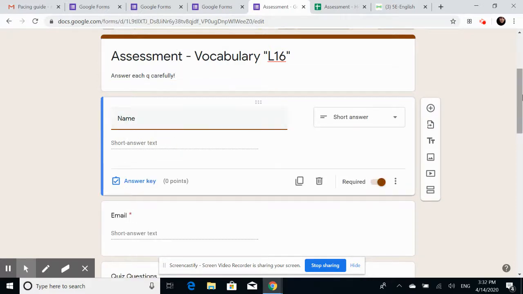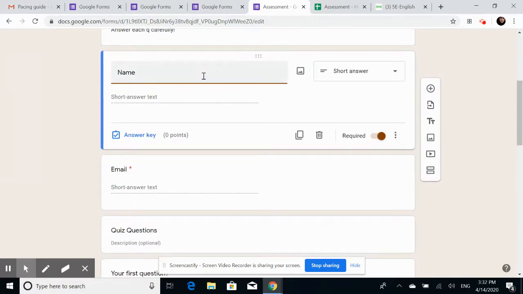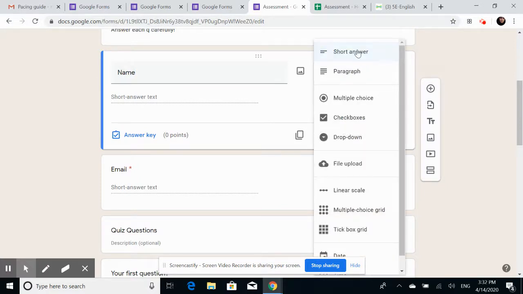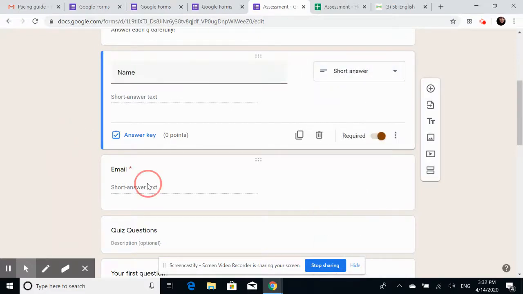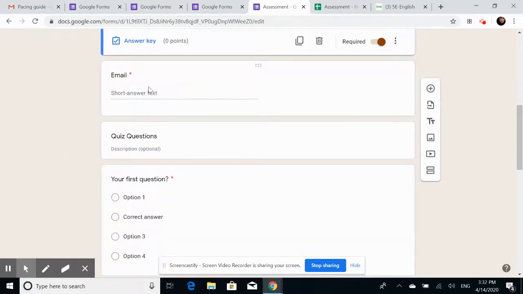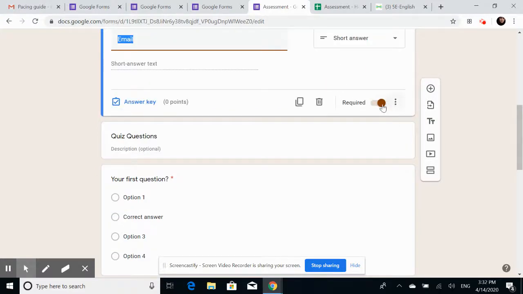So you have the name. So the name, it's a short answer, okay? Of course, you're not gonna put a multiple choice, it's a short answer. And then you have an email. So if you notice, there is this star next to email. Can you see this star next to email, which means it's a required question. They can't skip it. They're required to answer this question.